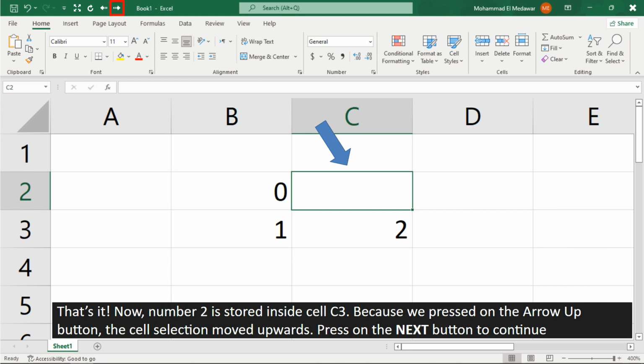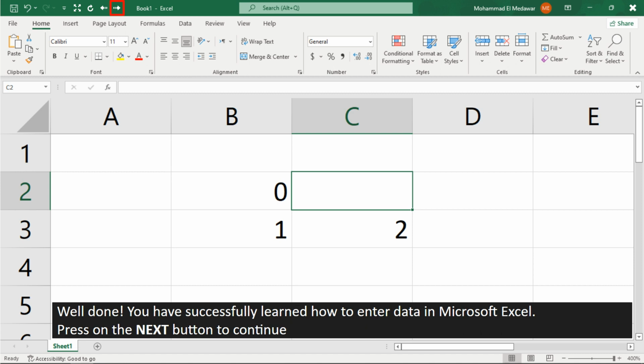Because we pressed on the arrow up button, the cell selection moved upwards. Press on the next button to continue. Well done. You have successfully learned how to enter data in Microsoft Excel. Press on the next button to continue.